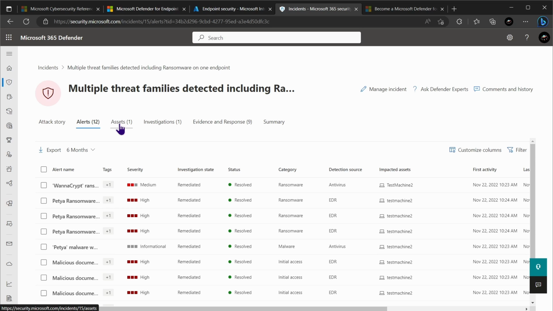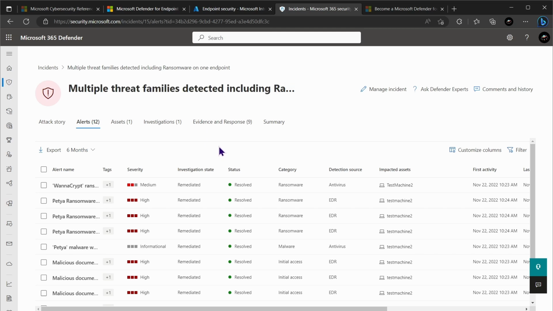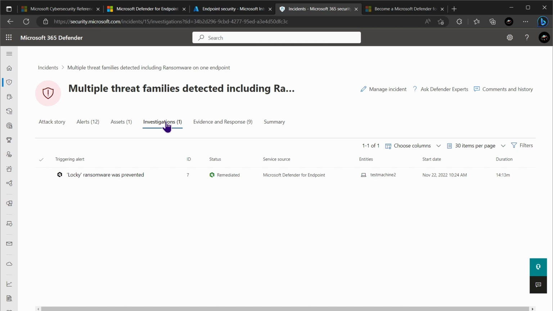What I do want to touch on here is that we are correlating all the different alerts that are generated from this endpoint, and we're putting them under the same incident because they are all somehow connected through different signals in different parts of the attack kill chain. And it generates one investigation for us as security engineers to work on.